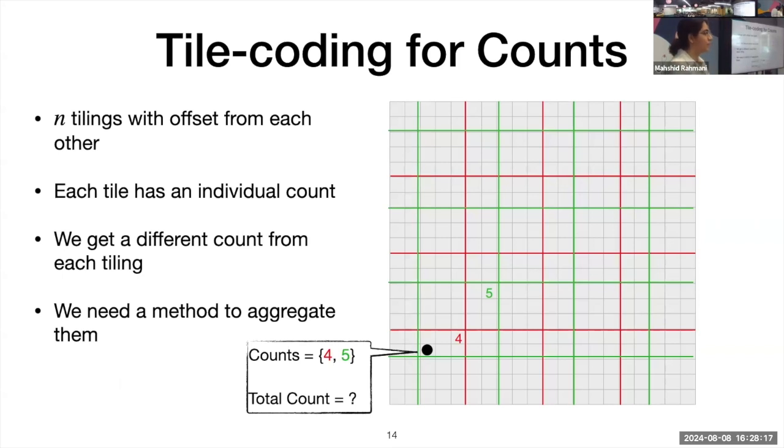So here we are. We're going to use tile coding for counts. There are n tilings, a little bit offset from each other. Each tile would have its own individual count. Since an agent is in n different tiles, we would get n numbers. Here, the red tiling would give me 4, for example, and the green one would give me 5. But I only need 1 count, so I'm going to aggregate these numbers together.